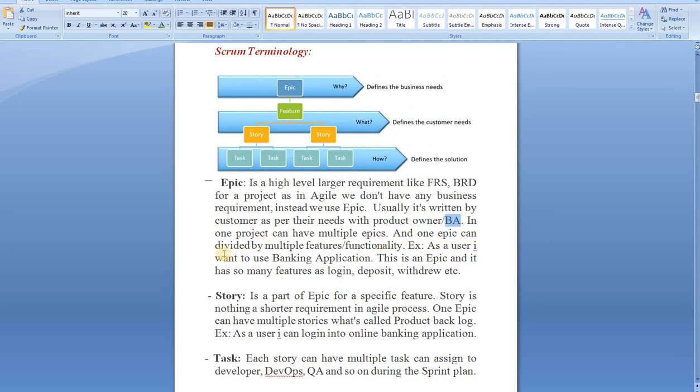One epic can be divided into multiple features or functionality. For example, "As a user, I want to use a banking application." This is an epic, and it has many features such as login, deposit, withdraw, etc. So an epic, as I said, is a larger document. It gives you straightforward English language about what the client wants, without mentioning any technologies, but from there we have to break it down into some stories or features.